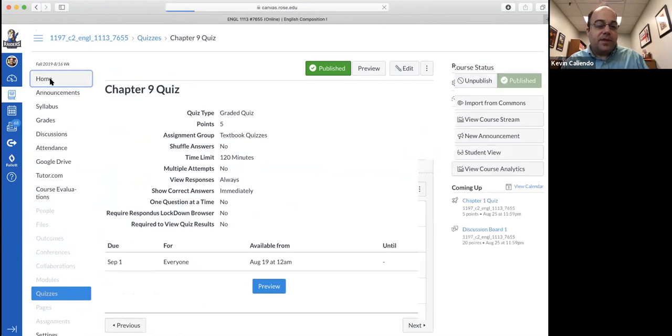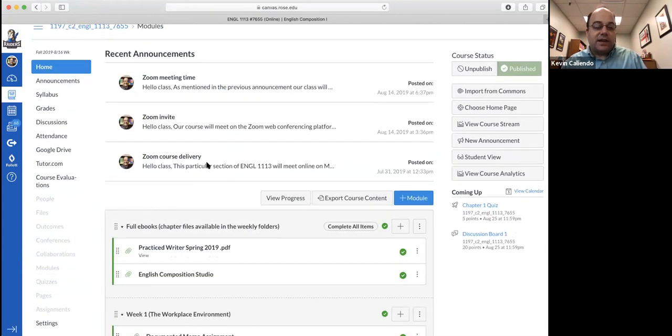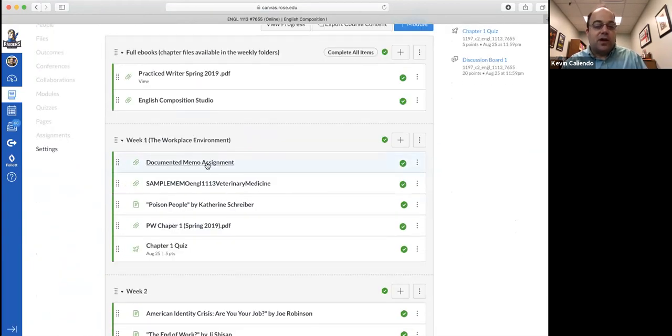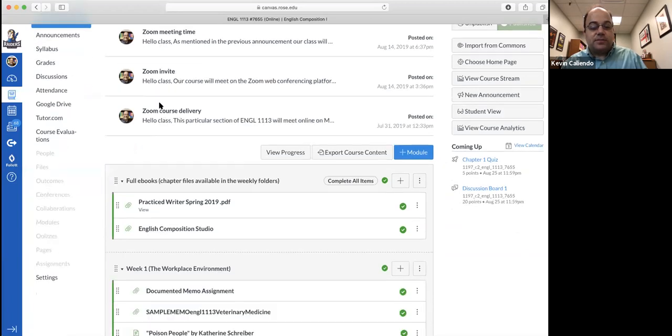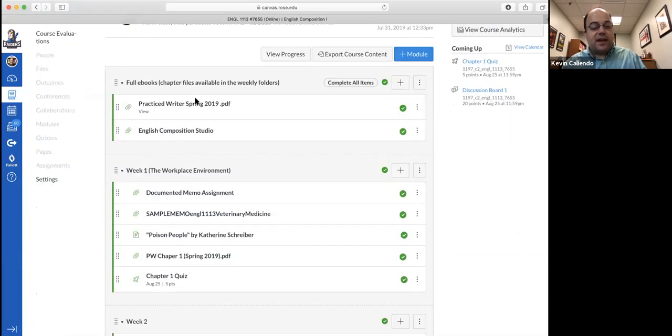So the easiest way to navigate the course again is on this home menu. This is also where you can find my announcements, my most recent announcements. You can click on the announcement tab to get to some older ones. But on this page at the top, I have a full copy of the textbook. This is our textbook here, the Practice Writer. Underneath that, this is a book on grammar and mechanics.